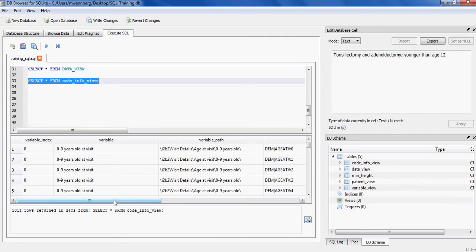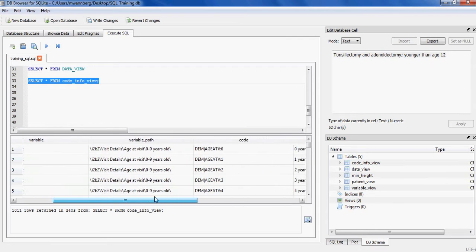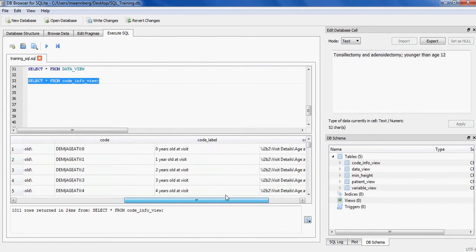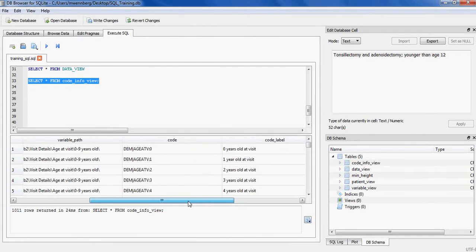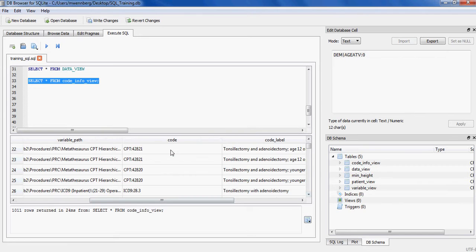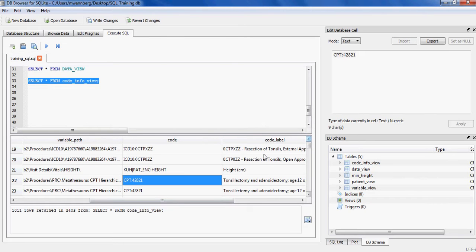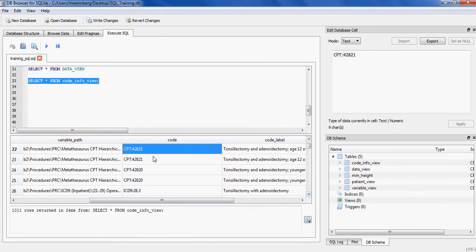So this is the code info table. And so it shows you the different codes, the code labels, the code path. So you see the age. Scroll down, here's some of the CPT codes. It also had ICD-10 codes. So I'm interested in the CPT codes. You can see that there's at least 2 different CPT codes for tonsillectomies.